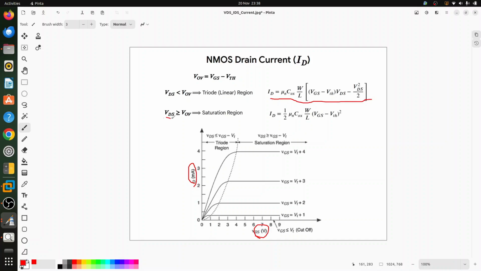If our VDS voltage is greater than or equal to V overdrive, we are in the saturation region, which is this region, and our current will be given by this formula, with V overdrive squared. Okay, now I also want to simulate this graph.